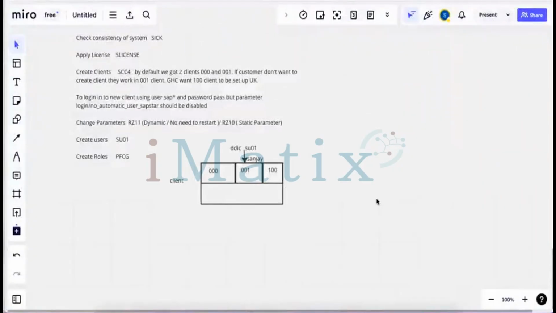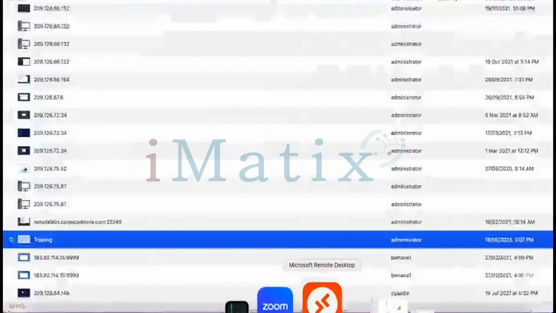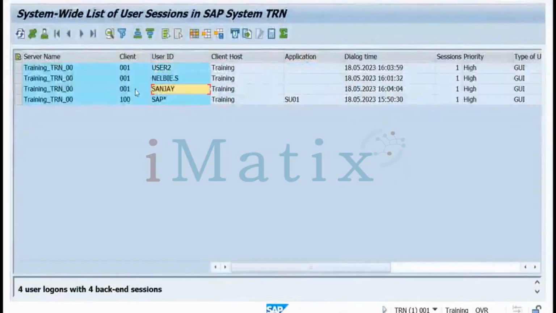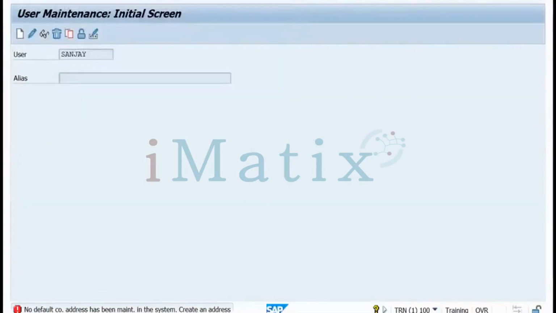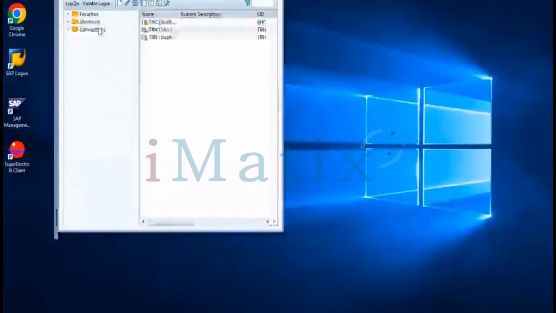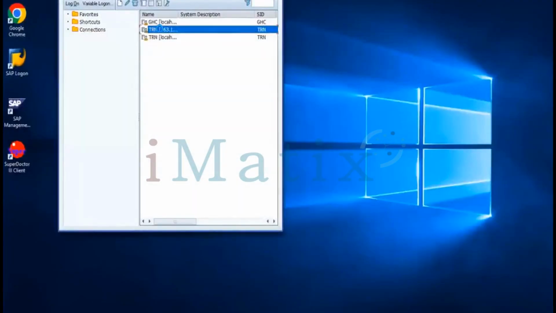We move to the next task. Now what you can do, you can try to log in five times. Suppose I try to log in with the Sanjay user ID. Sanjay user ID is here. Are you able to see the Sanjay user ID? I am going to log off again. Now I will try to log in with the Sanjay user ID. Let's see what happens.